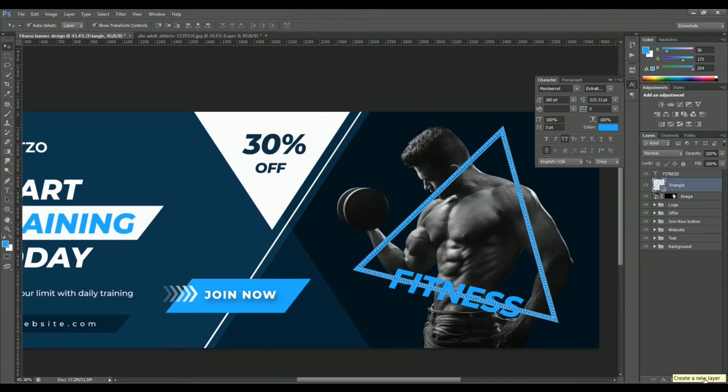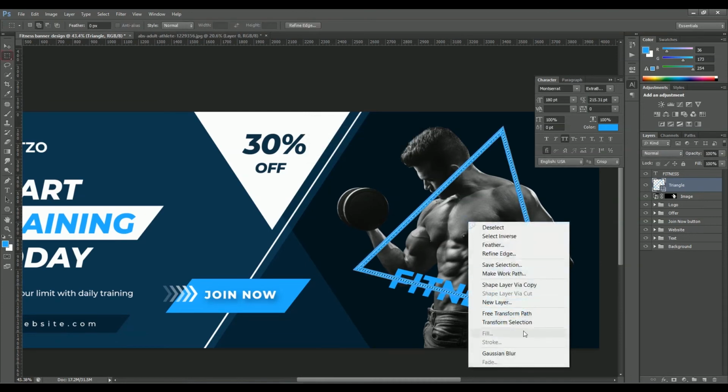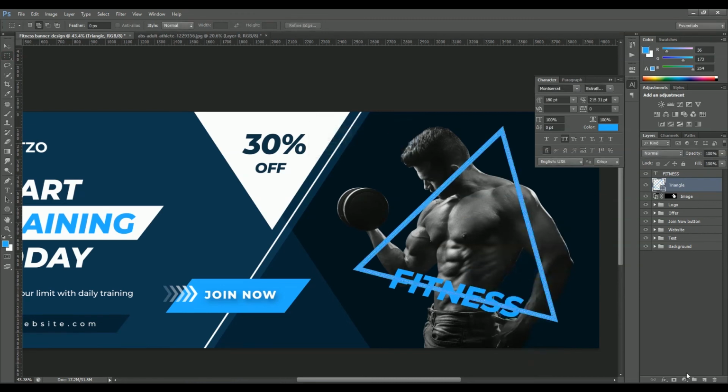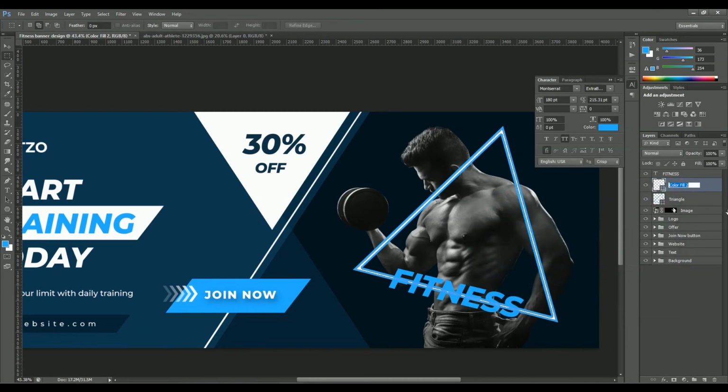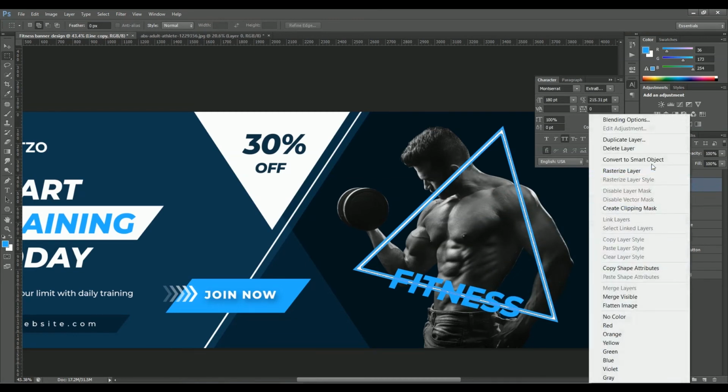Enter. Now select the marquee tool, right click, make work path. Add a solid color of white. It will make a stroke of white. Name it line. Create a duplicate copy of line and convert it into a smart object.